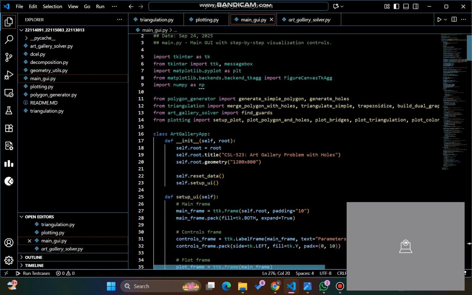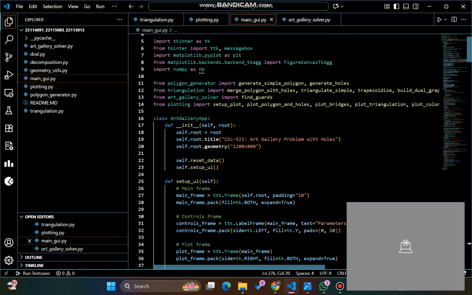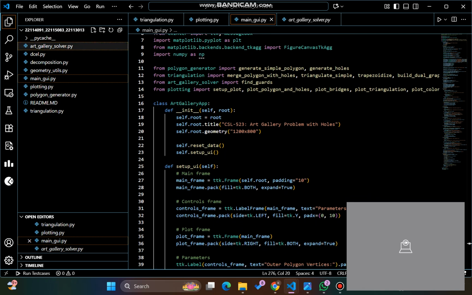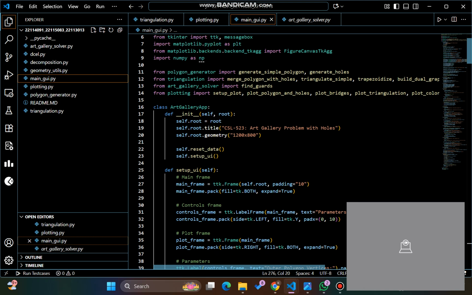We have made this project in Python using Tkinter GUI and Matplotlib for visualization. So let's start. We have done modular coding, so you can see each file has its own use case. I will start with main.py. This file is the brain of our project. It creates a GUI that allows the user to input fields and step-by-step buttons. It manages program state, storing the polygon, holes, triangles and guards. And it also combines all the calling functions from other files and modules.